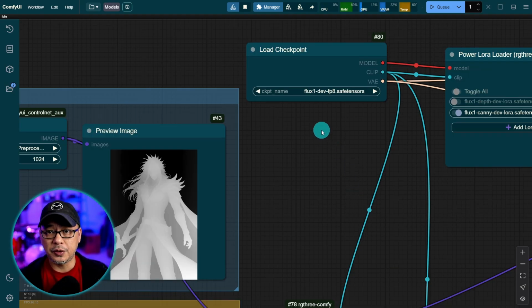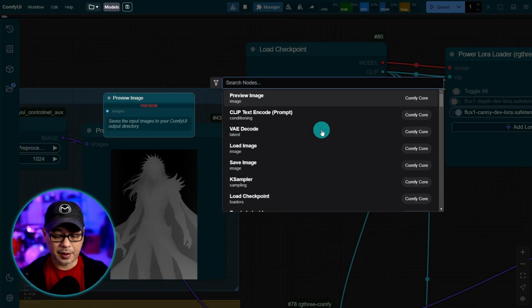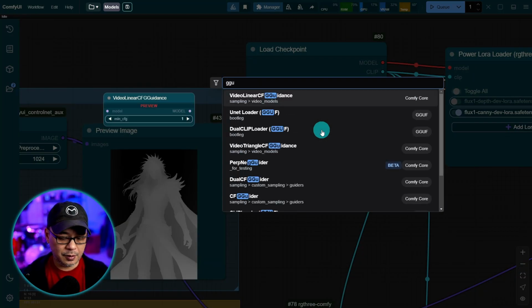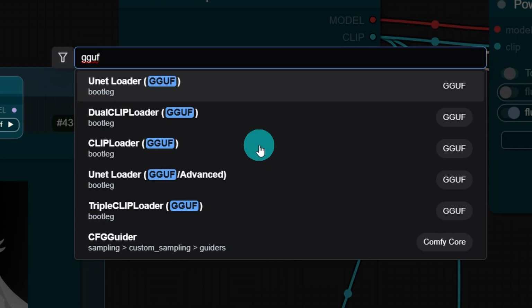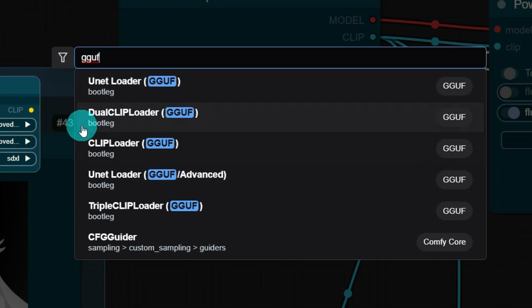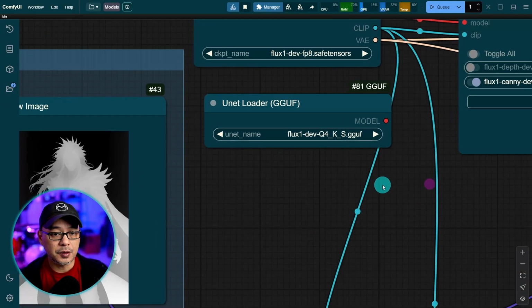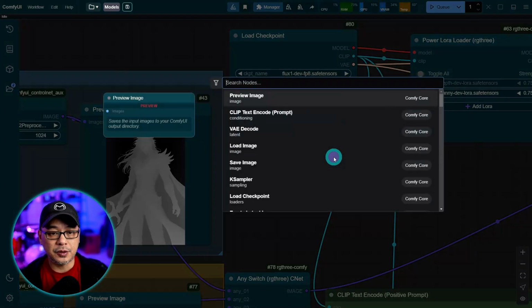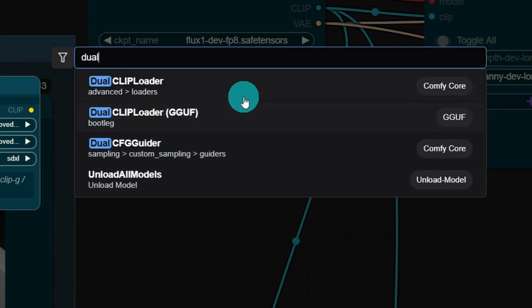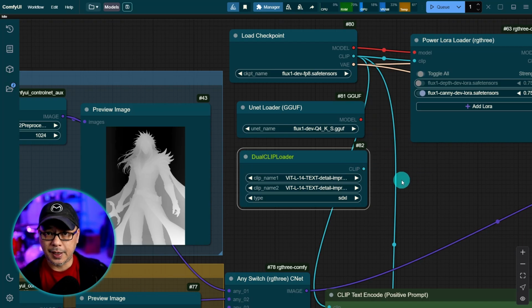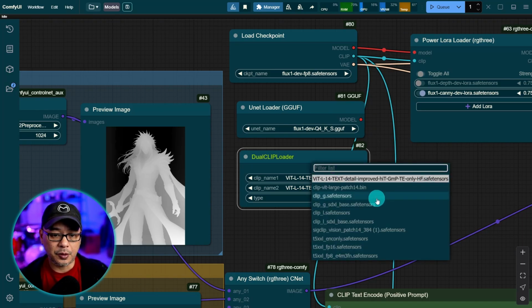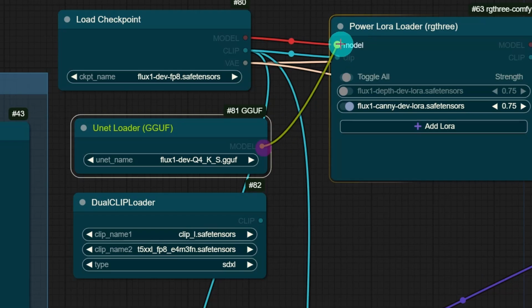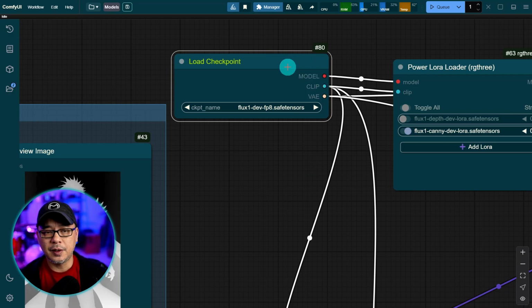If you prefer to use the GGUF models because you're low on system RAM or you just want to fit more into your VRAM, you can use the UNet loader so that you can use the GGUF models. But just keep in mind, you'll have to load in the dual clip loader for your text encoders and your clip encoder, right? And then you would just connect model to model and clip to clip the same way. As mentioned, this includes the text encoders already.